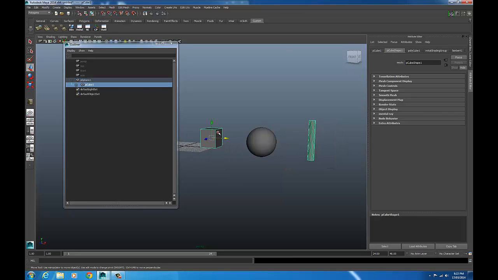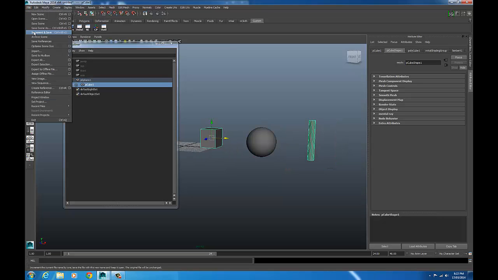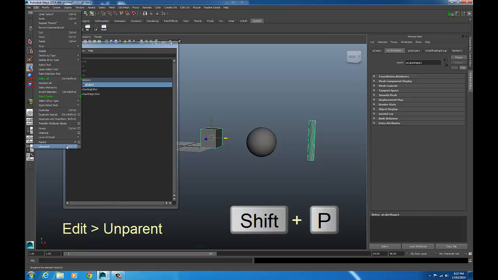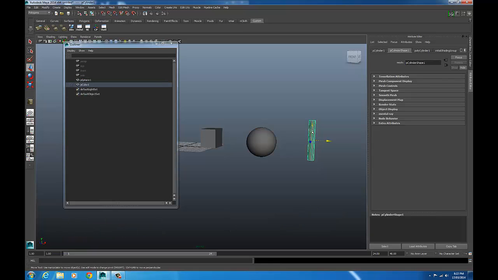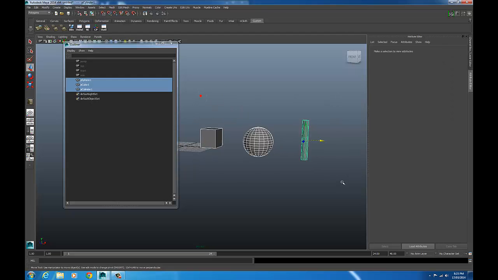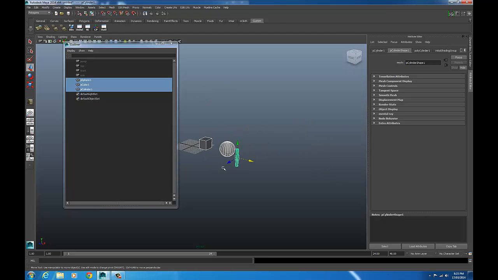To unparent, select the child and go Edit, Unparent, or Shift P. So I'm just going to make sure these are no longer joined. Nope, see in the outliner they're all in a list now. The next thing is grouping. So you can actually group objects together.